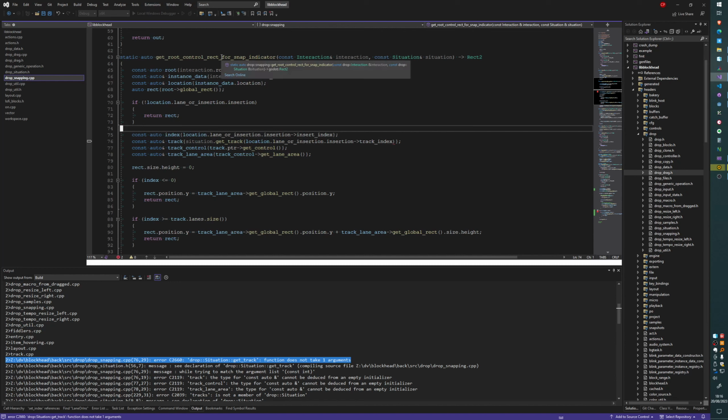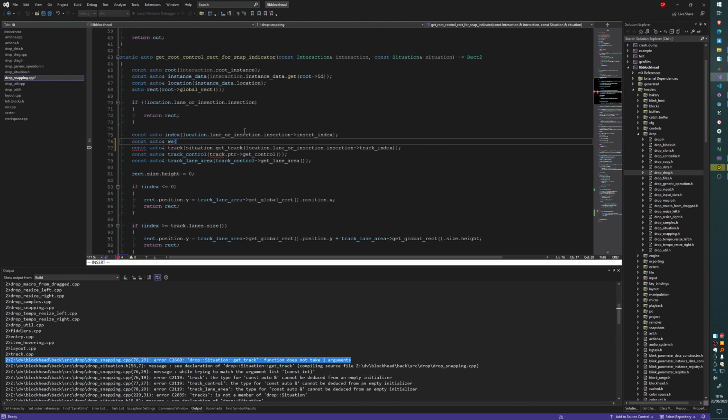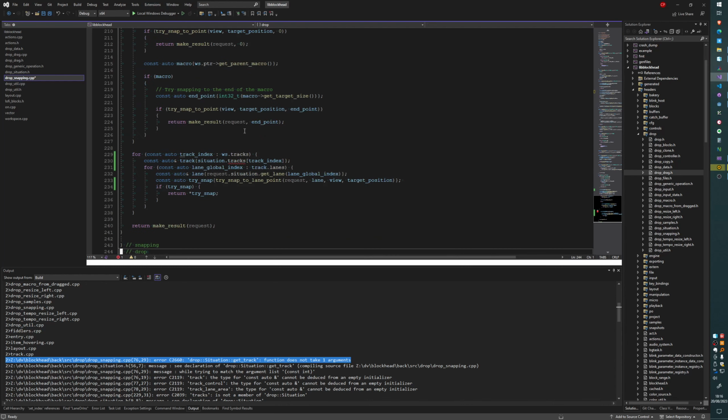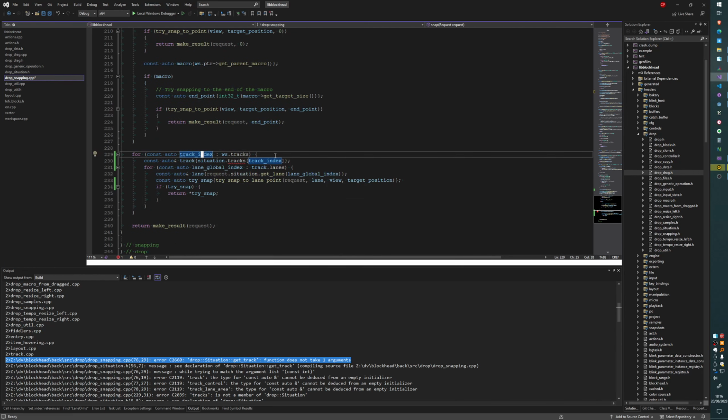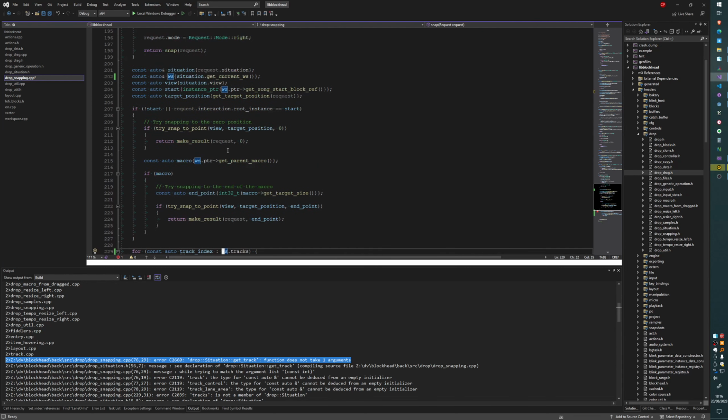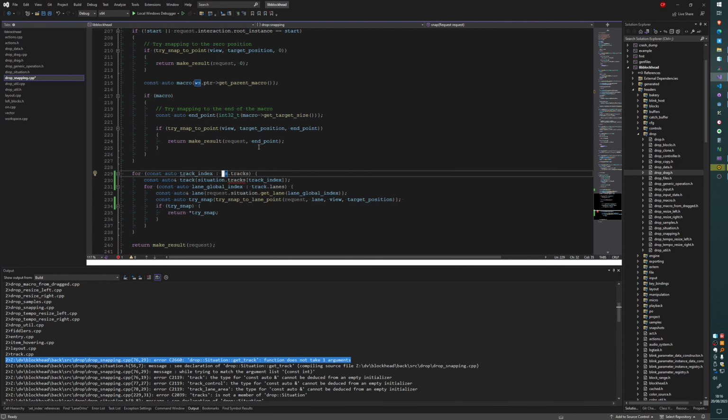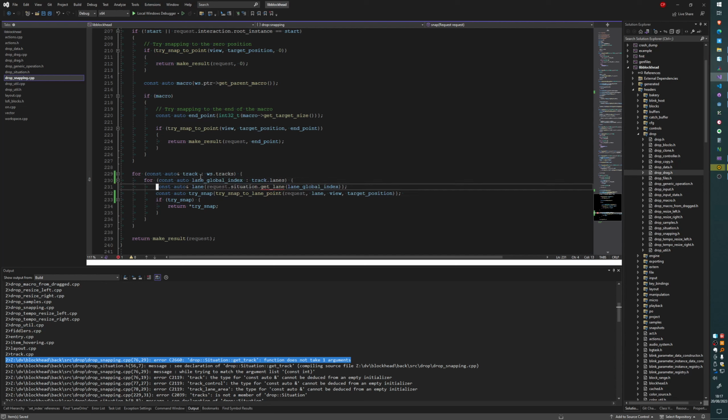Get root control rect for snap indicator. Okay. Thing again. What's this function? Snap. Yes. Shucks. Yeah. Oh, I changed this a minute ago. Get lane, lane global index.